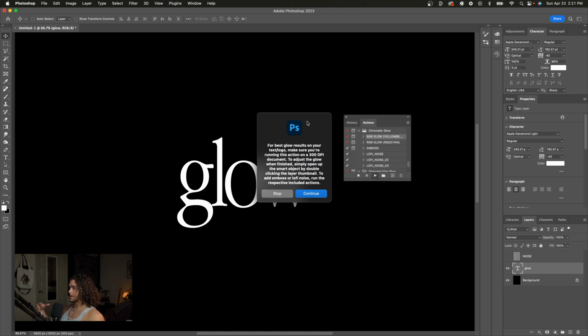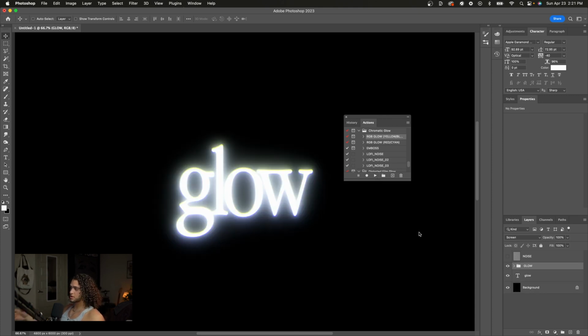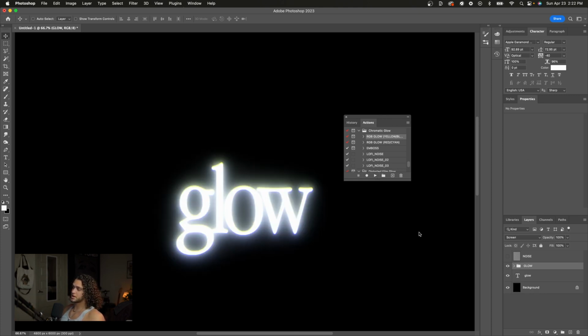And then when that action is finished, it's going to be a smart object, which if you open it, you can then adjust some parameters of the glow. So I'm just going to press continue here, and we can see that the action does pretty much everything for us. It is quite simply just one click to get this really beautiful glow on your text or your logos.